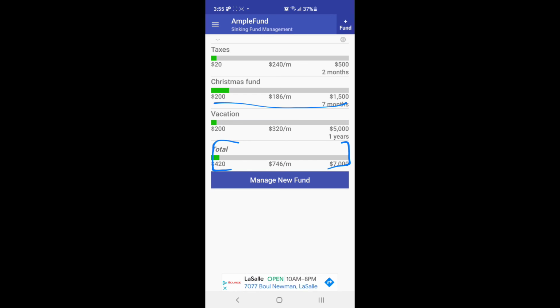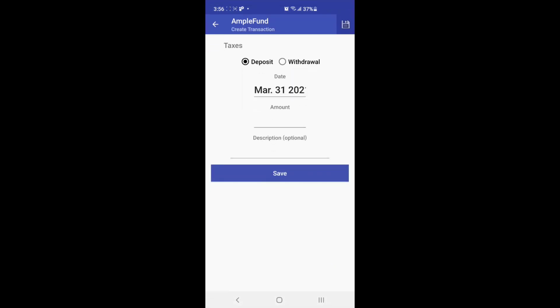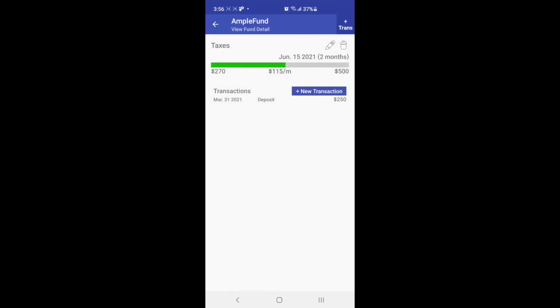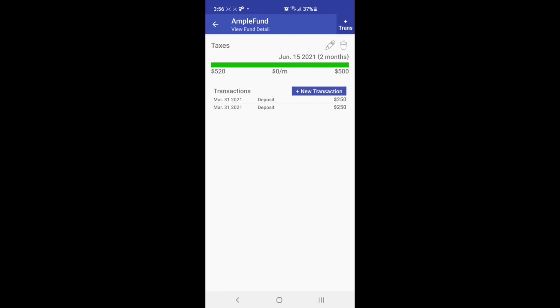So what happens if we completed our fund, we don't need it anymore, and now we want to delete it? Well, we simply will have to go into the fund. Let's say we have to go into taxes to make that change. And we're going to be deleting the fund that's called taxes. So what I'm going to do is add transactions. How much was the fund? 500. I'm going to add transactions. Let's say I'm going to add 250 and then another 250. So now we have all of the money for the fund.